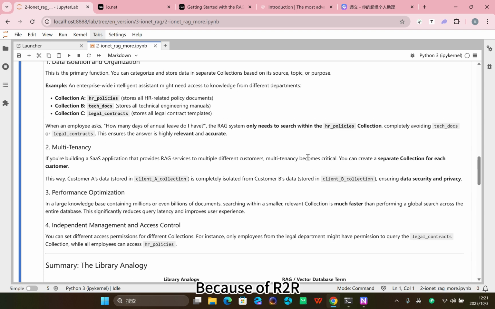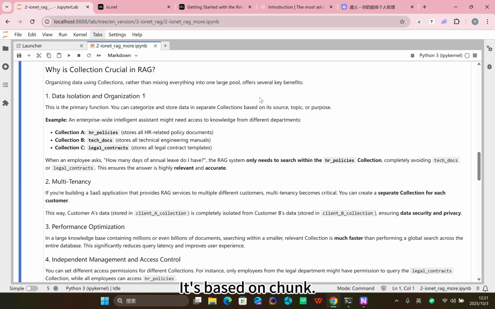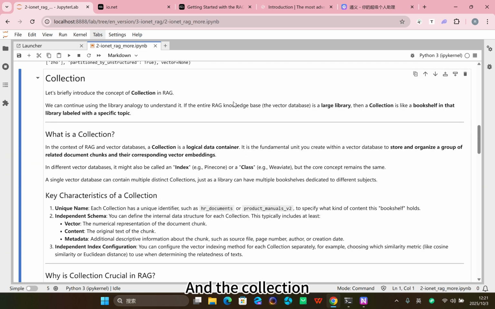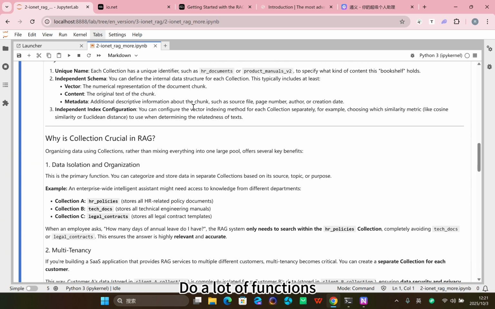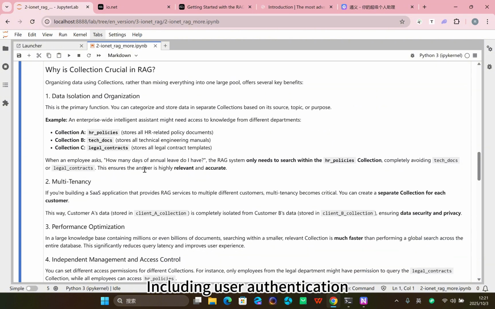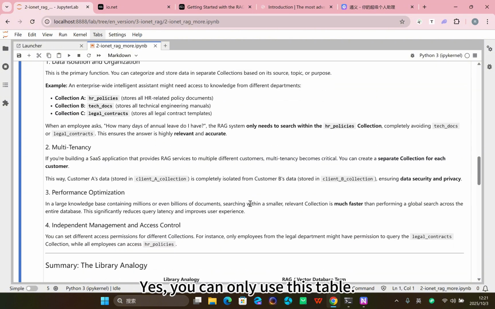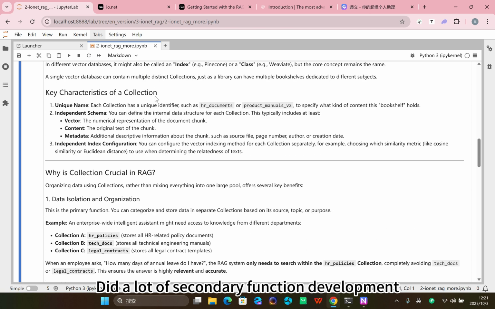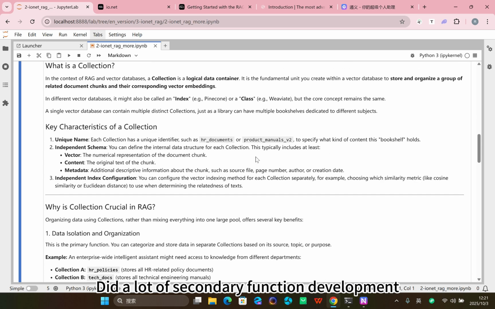Because R2R is based on chunks and collections, it does a lot of functions, including user authentication. Some users can only use this table, and some can only use that table. It has a lot of secondary function development. In addition, tables can also be searched.